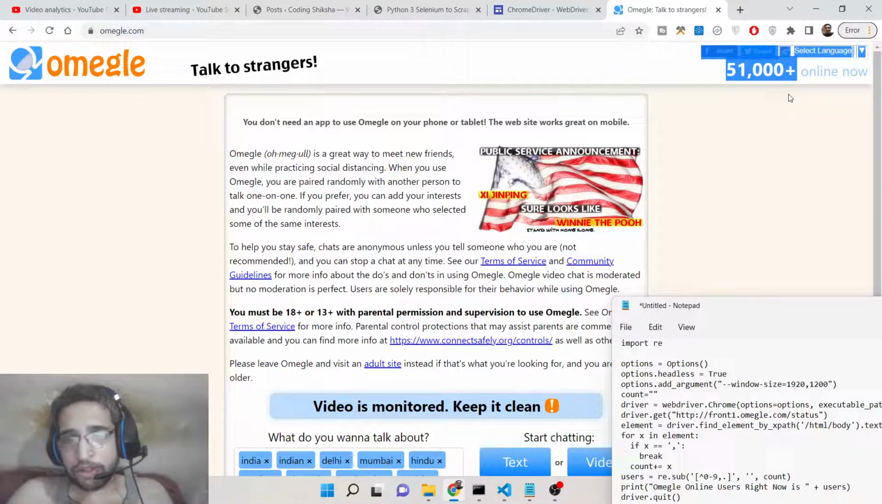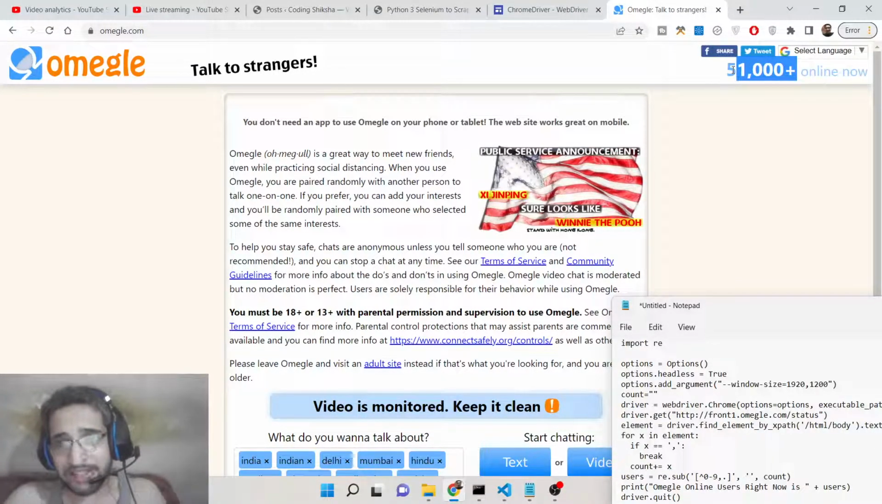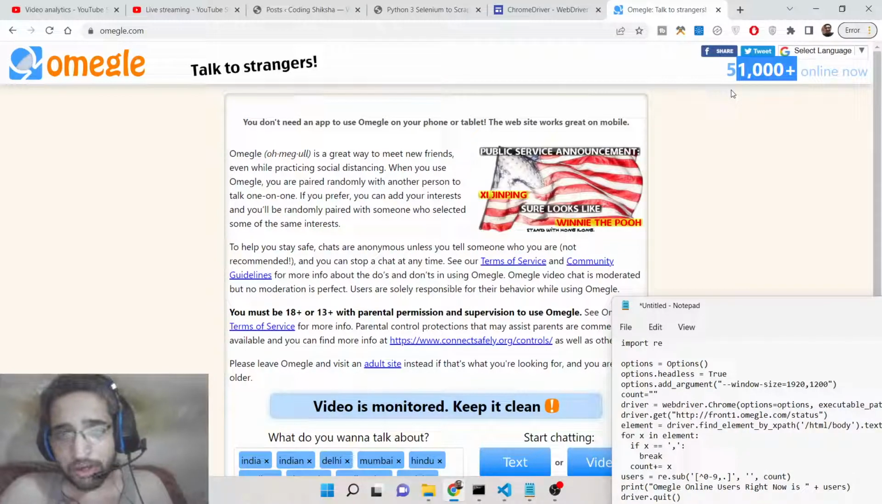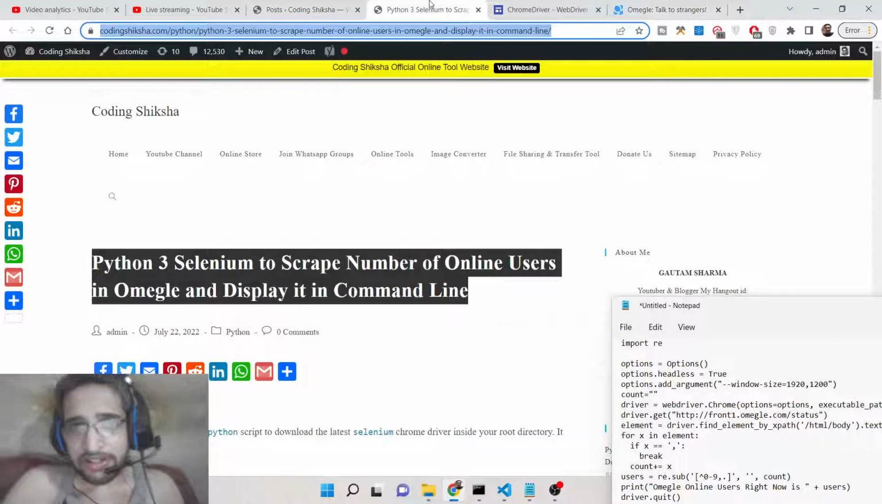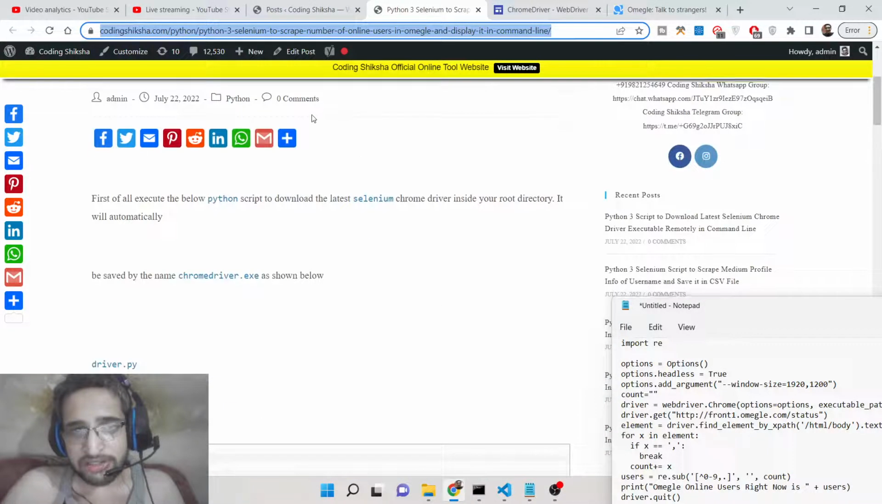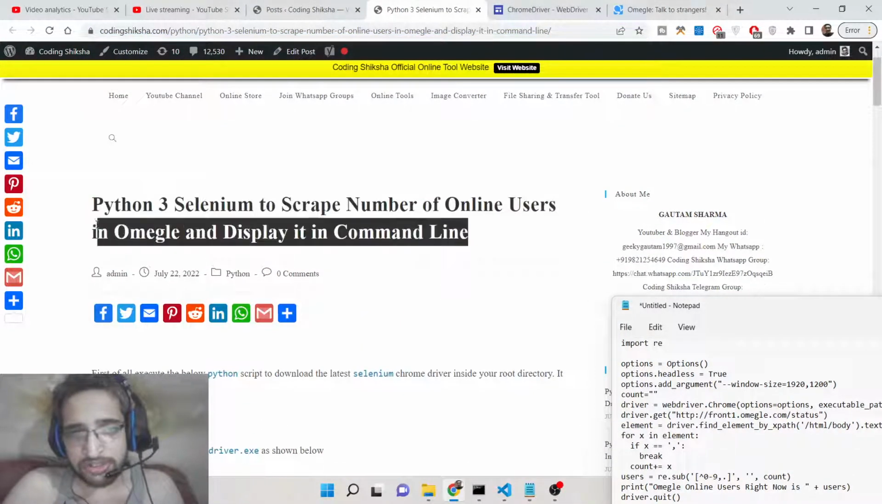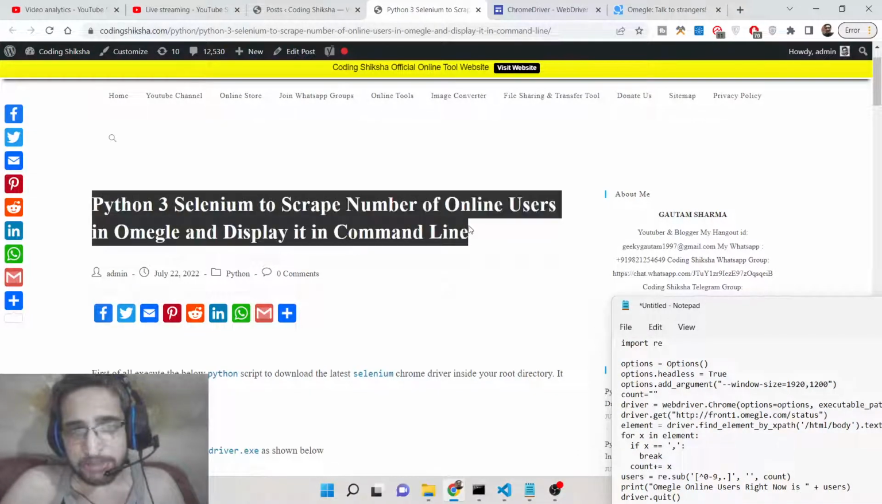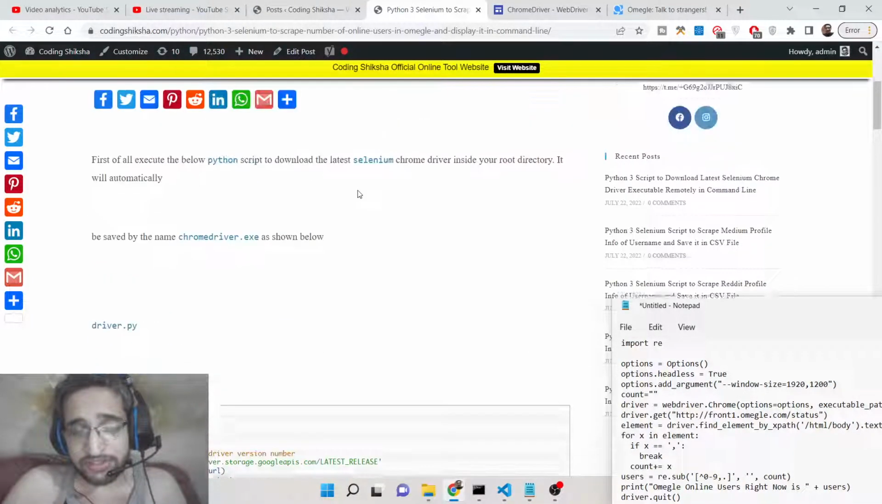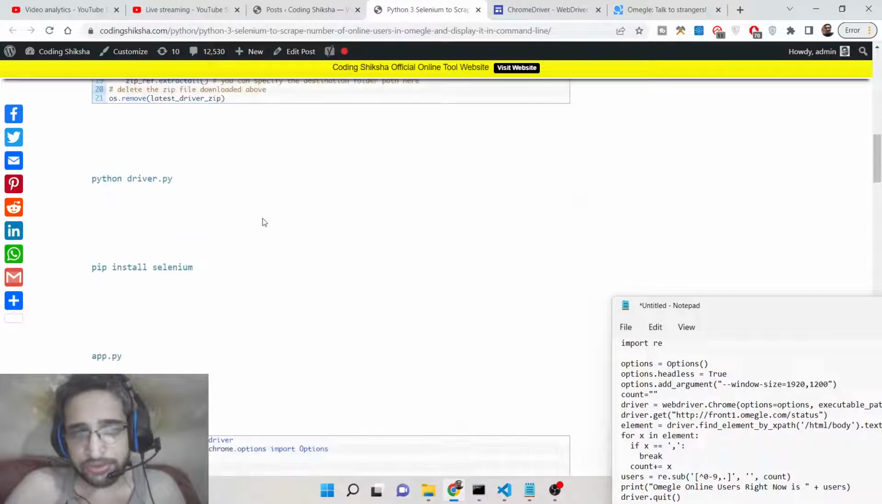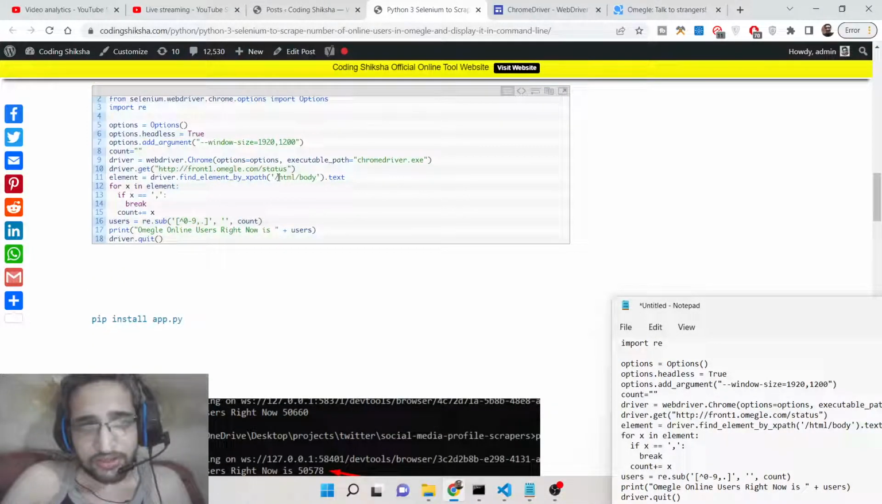It automatically changes after a few minutes because users come to Omegle and leave it, so depending upon how many users are present, you need to know this value. If you go to the video description link, this is my blog post on codingshiksha.com. Step-by-step instructions are given, so you can refer to this blog post and copy paste all the source code. Let me first tell you the URL. The URL is pretty simple, guys.